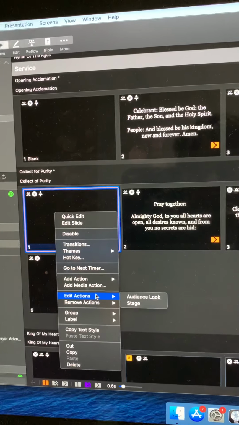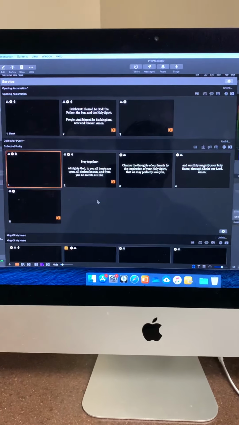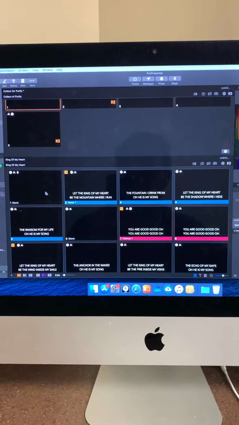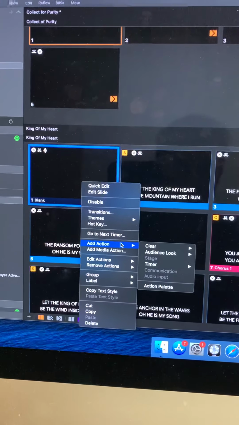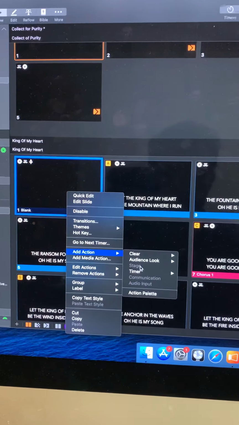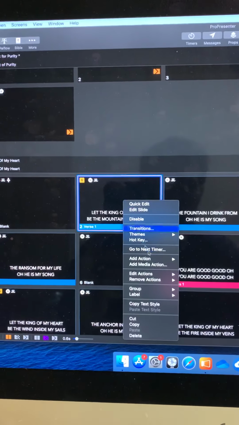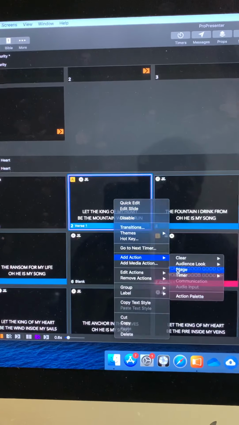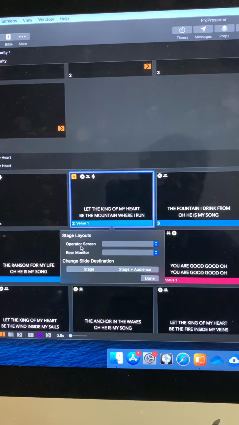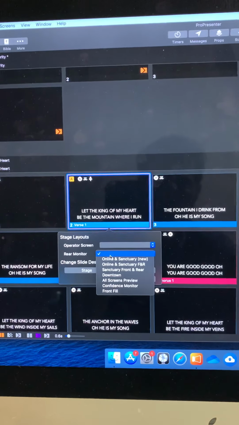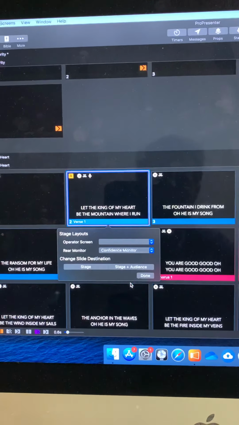For anyone who's building slides, the important distinction you need to know is that whenever you're doing something for the band, like songs, you're going to right click, add action, and go to stage. I've already done that, so let me find a blank one here. So add action, stage, and then you're going to have the option. You want to go to the rear monitor, which is that rear screen, and choose confidence monitor.